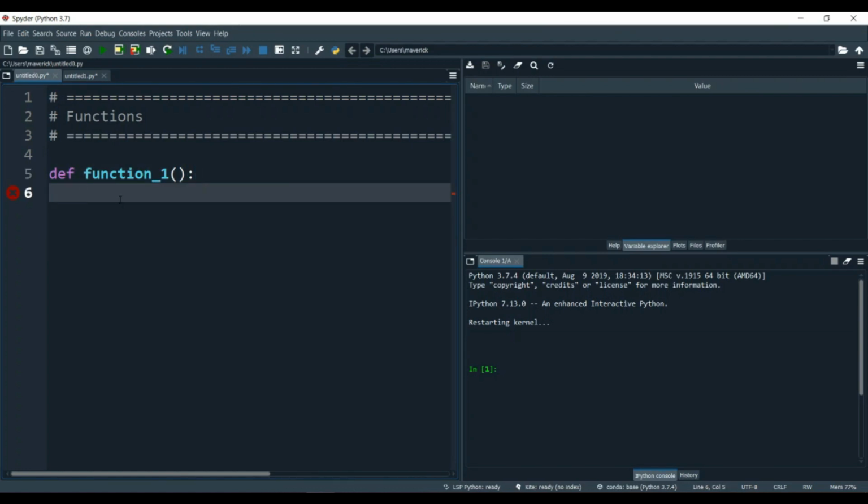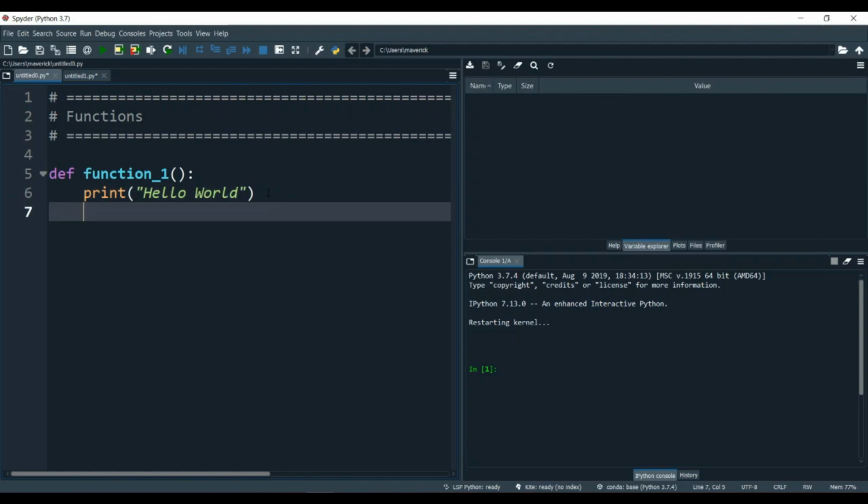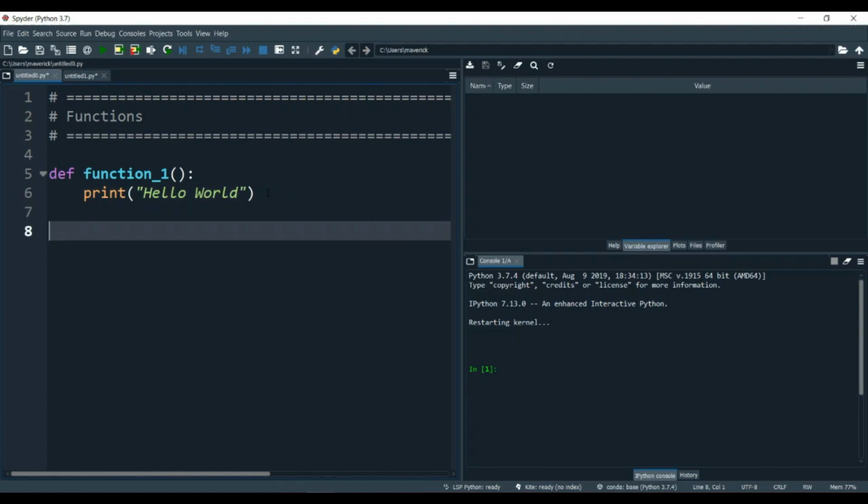So let's write some code. Let's say print hello world. Now this is function declaration and definition. We have declared a function and we have defined it, writing print hello world inside of it. Now if we want to call this function somewhere in the program, like there's a big program, and somewhere we want to call this function, all we have to do is write the name of the function and parentheses, that's it.